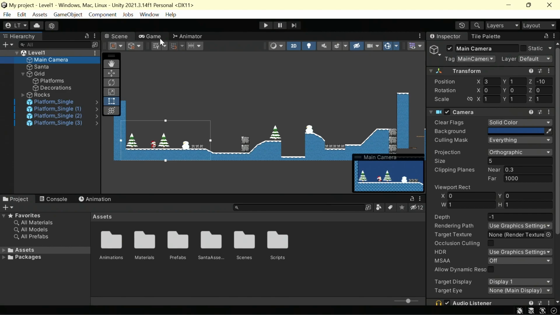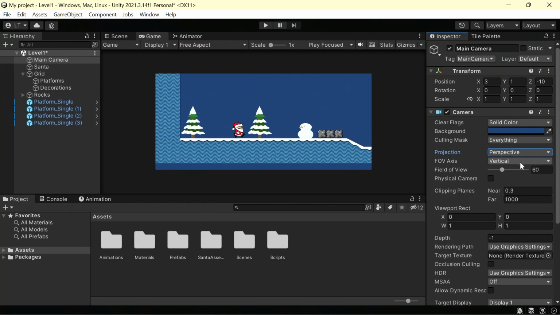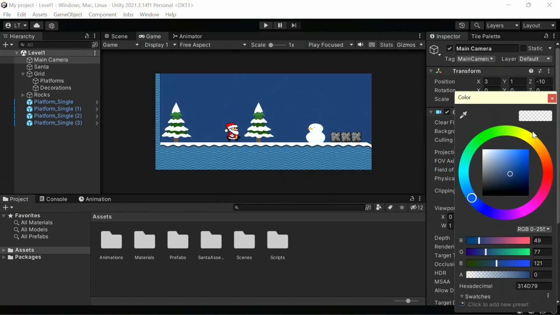Finally, I want to add a layered background. To do this, let's first adjust our camera. We'll set our projection from orthographic to perspective. This will make the camera able to show distance and perspective. And let's set our field of view a bit lower, to 50. And then let's change the background color to a sky blue.